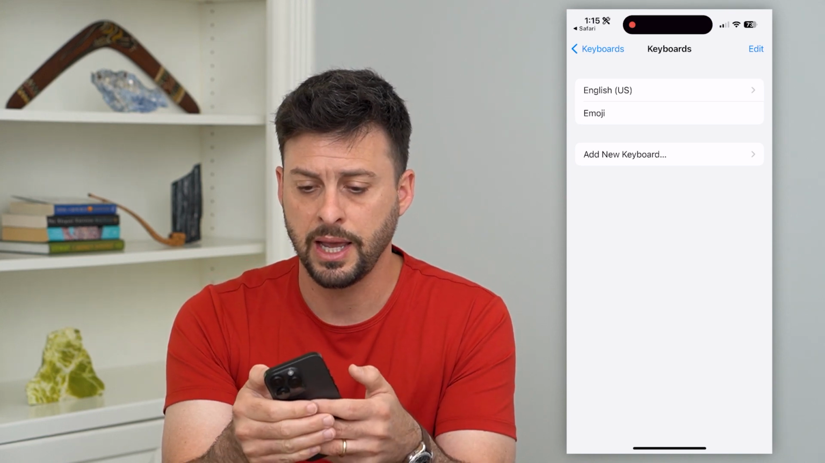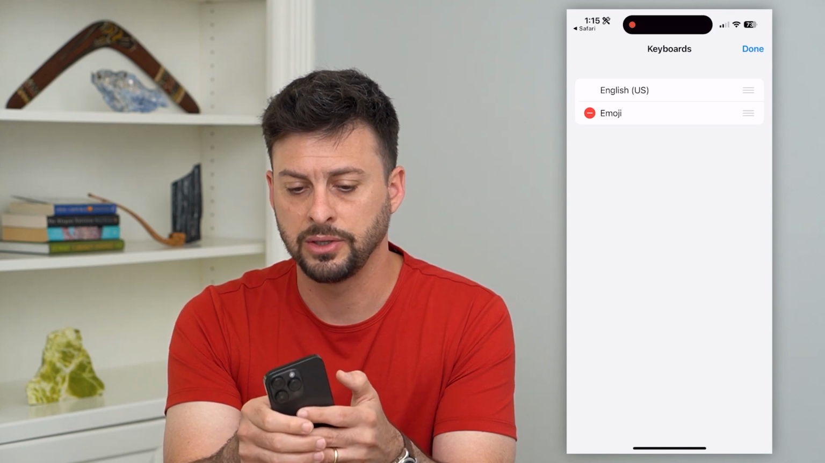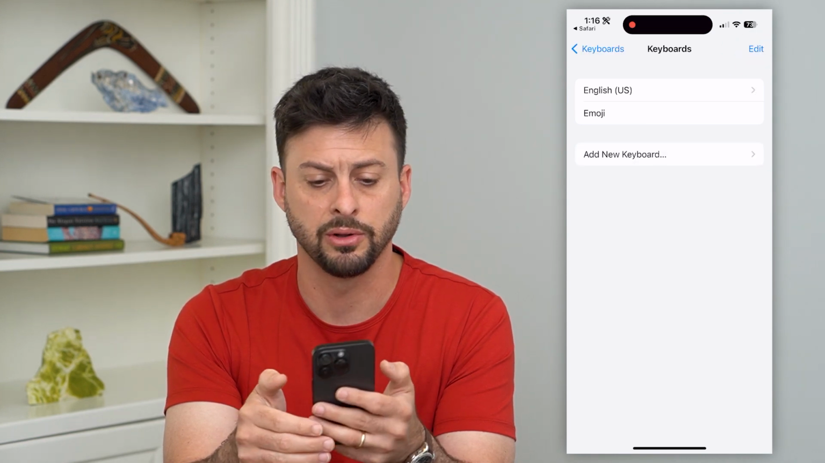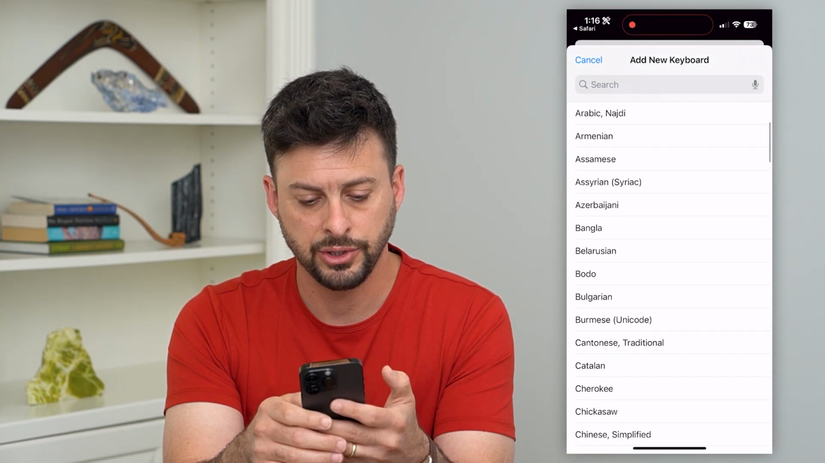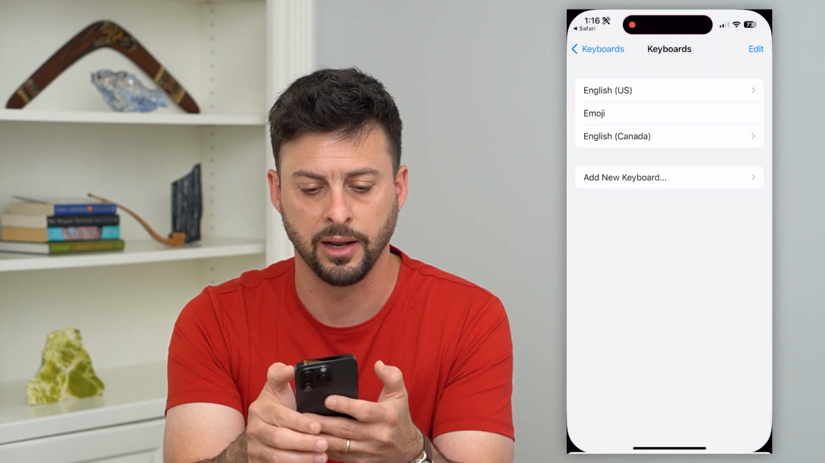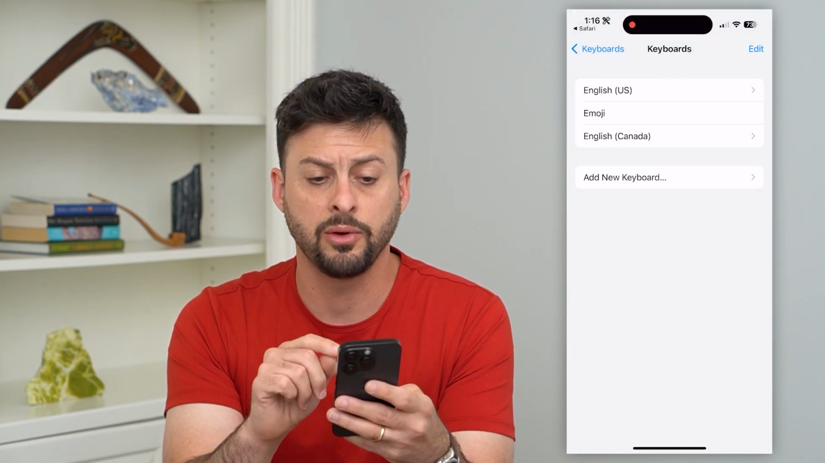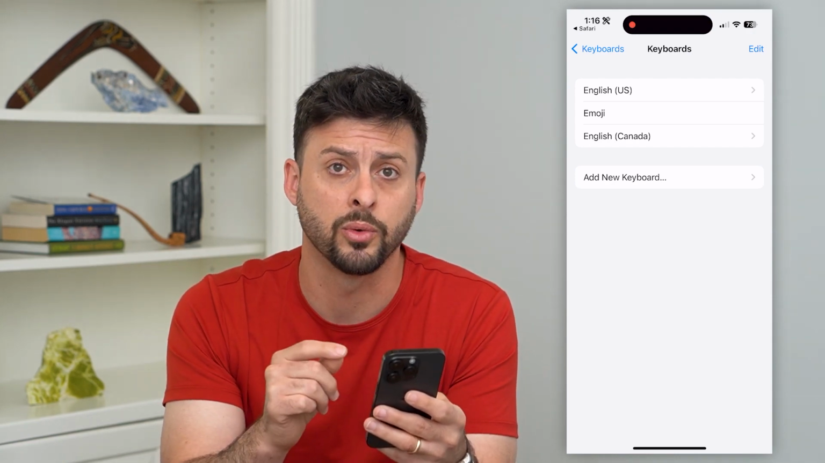Now what you can do is hit Edit at the top right here, and then you can delete any of these old keyboards that you don't necessarily want to use. You can hit Add New Keyboard, and let's just choose a different English keyboard. Let's choose English Canada. And now that we've done that, we can test out and see if that English Canada keyboard works.